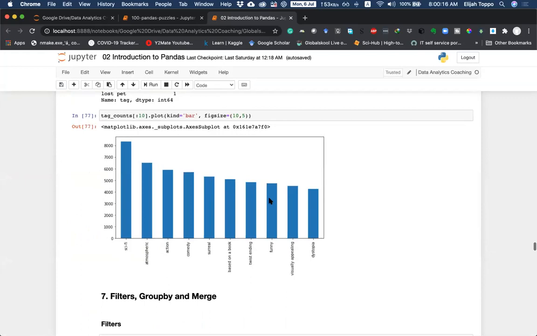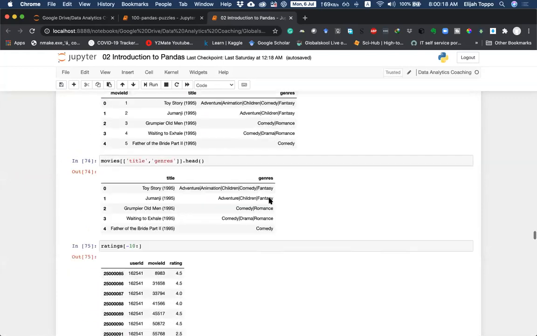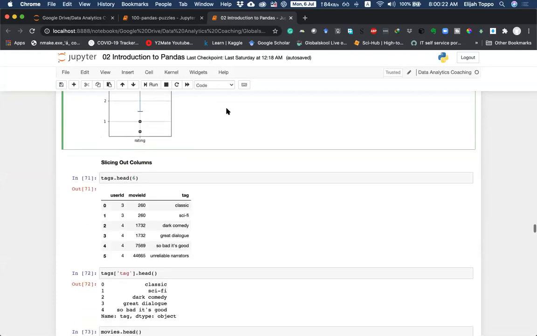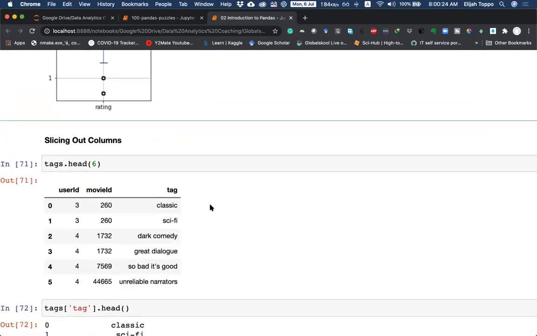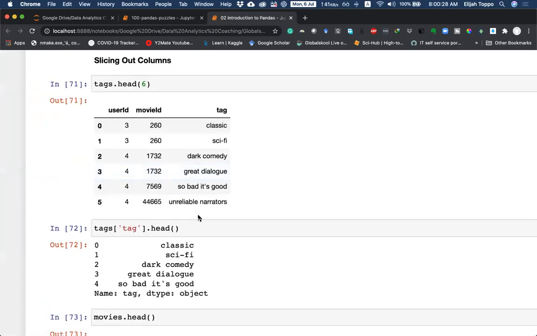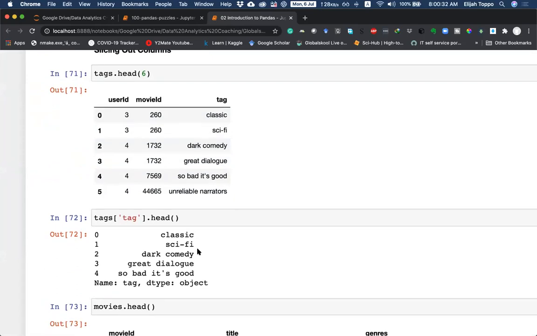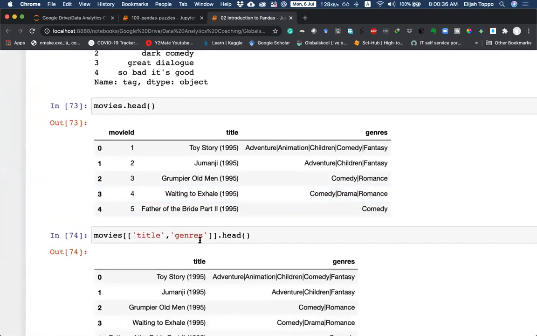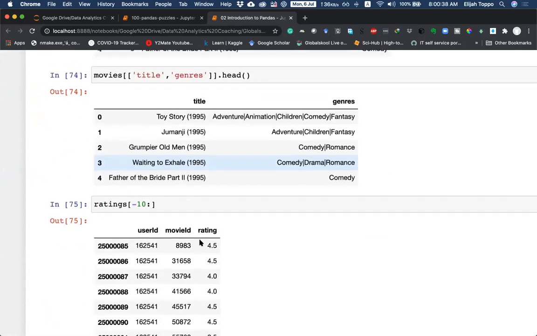Remaining, we have slicing. Maybe we can finish this part also. Here we are just looking at the top 6 objects in tags. And if we use dot head, again, it gives us the top 5 objects. Let me see the point here.